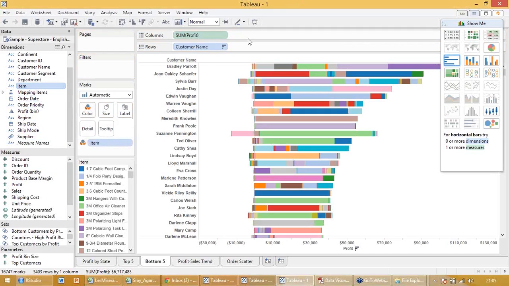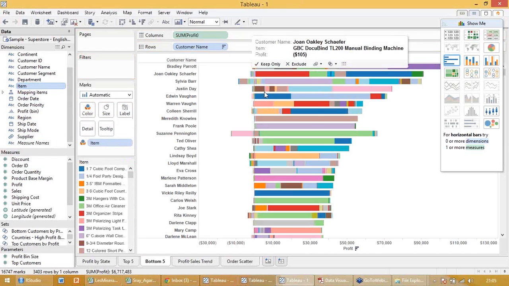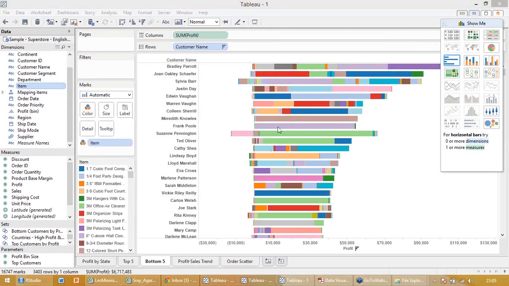Did I drop? Yeah. So there are n number of items, so this color coding has come on item. So which item is purchased by which? Like Frank is mostly purchasing 3 kinds of items: green, purple, and dark green. And here are your keys. So a lot of things you can do.